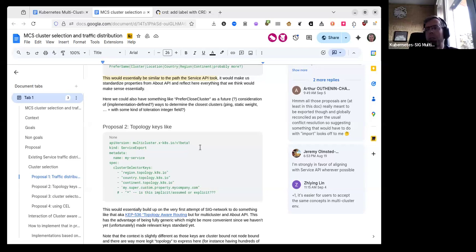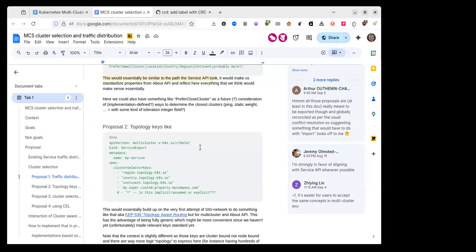So cost isn't explicit. It appears in other ways where you say, I don't want to talk to another continent because that's expensive. So you never get the actual cost in dollar terms or whatever. It will appear in other ways, maybe priority-based, or if it's just priority matched.